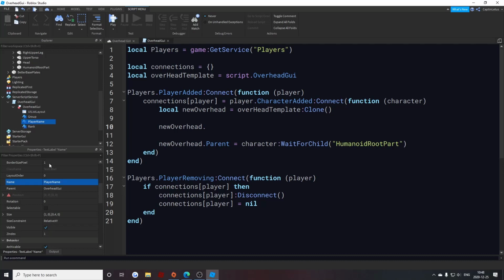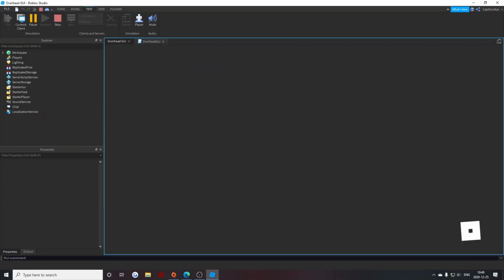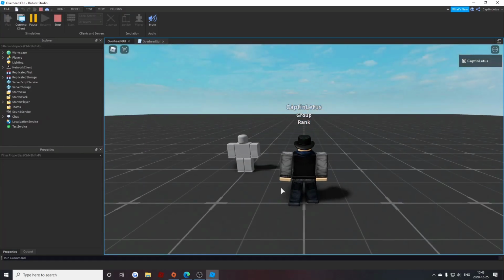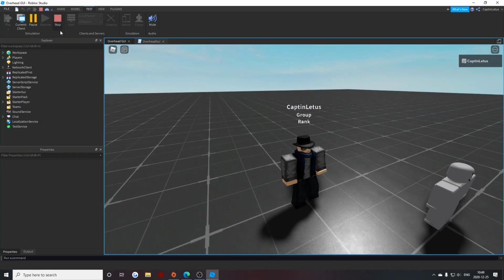The reason why I say that is because overhead GUI itself has a property named name. So if we also name our text label name, it's going to mess around and screw everything up. So we want to make sure that we name it player name rather than name like we had it before. So now in our script, we can actually set the player name. We can set its text to the player.name. Now, when we test this out, we will see that our name is now in capital letters above our head. Now we just have to change the group and rank.